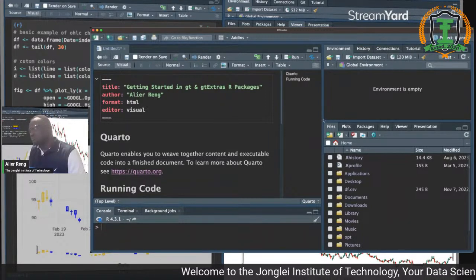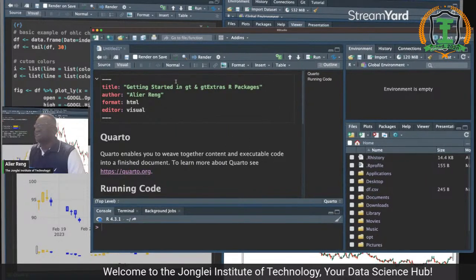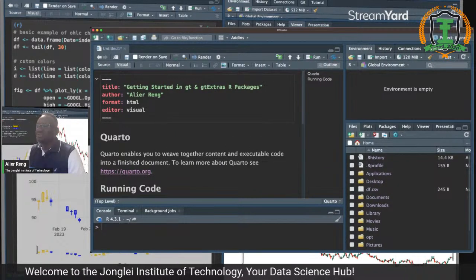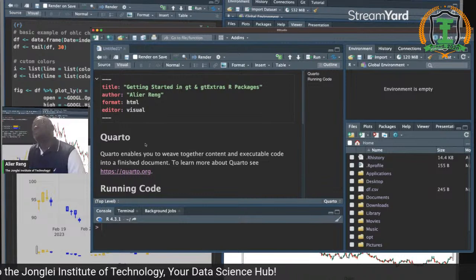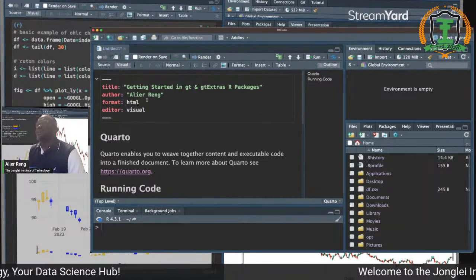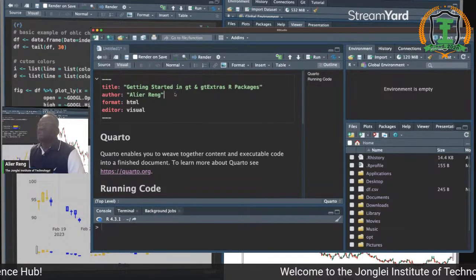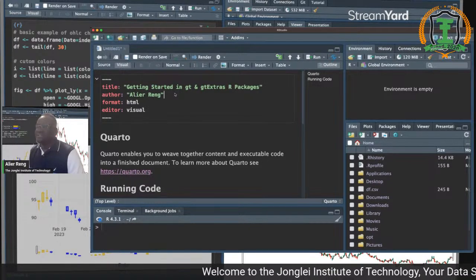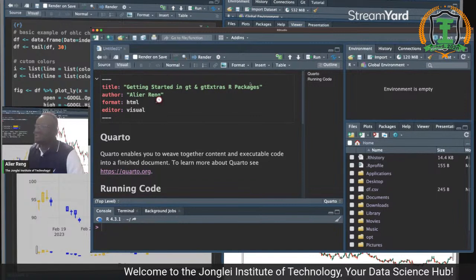So this is the document. This is the source where we write our script or code. And I can add other things here. I can add the date. I can add everything else that is important.